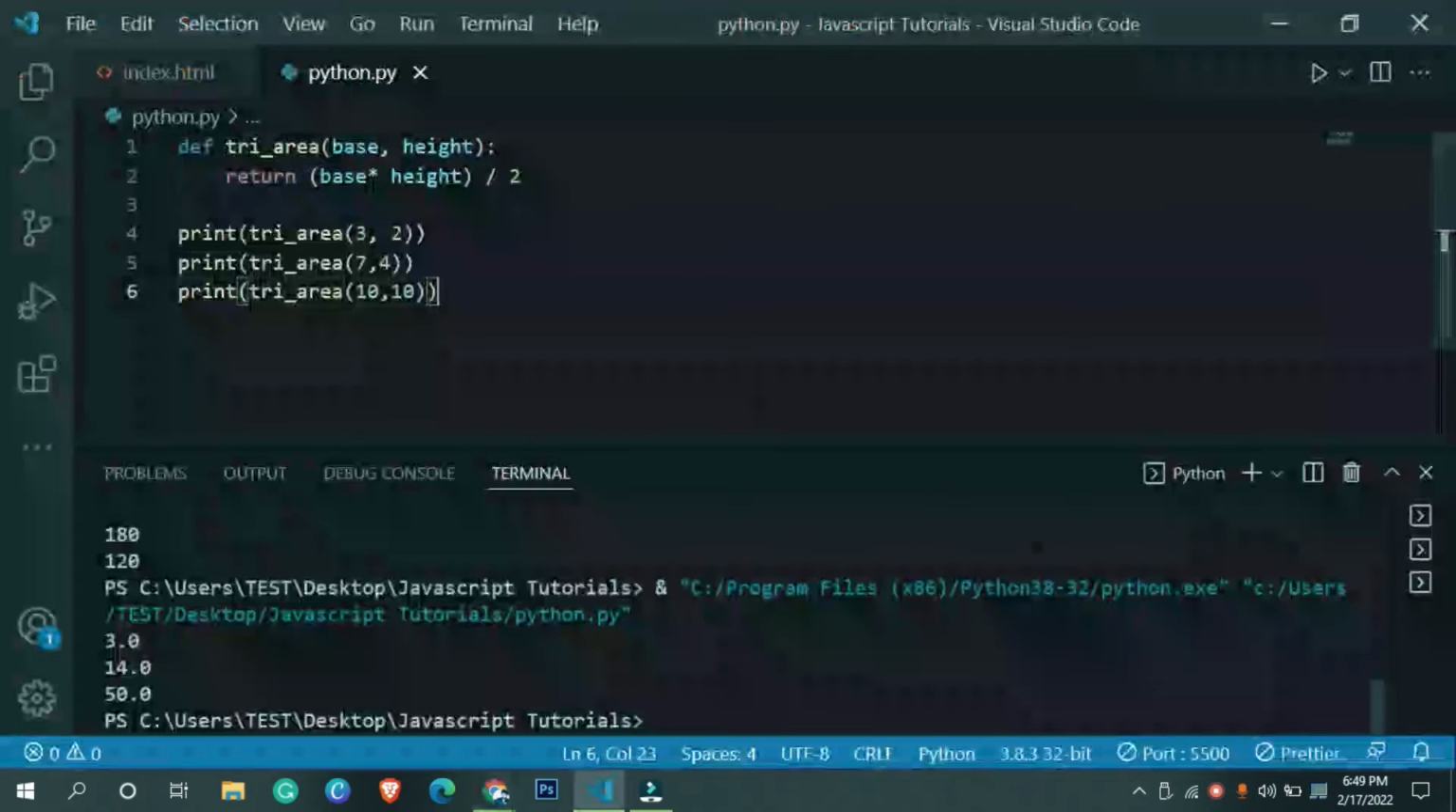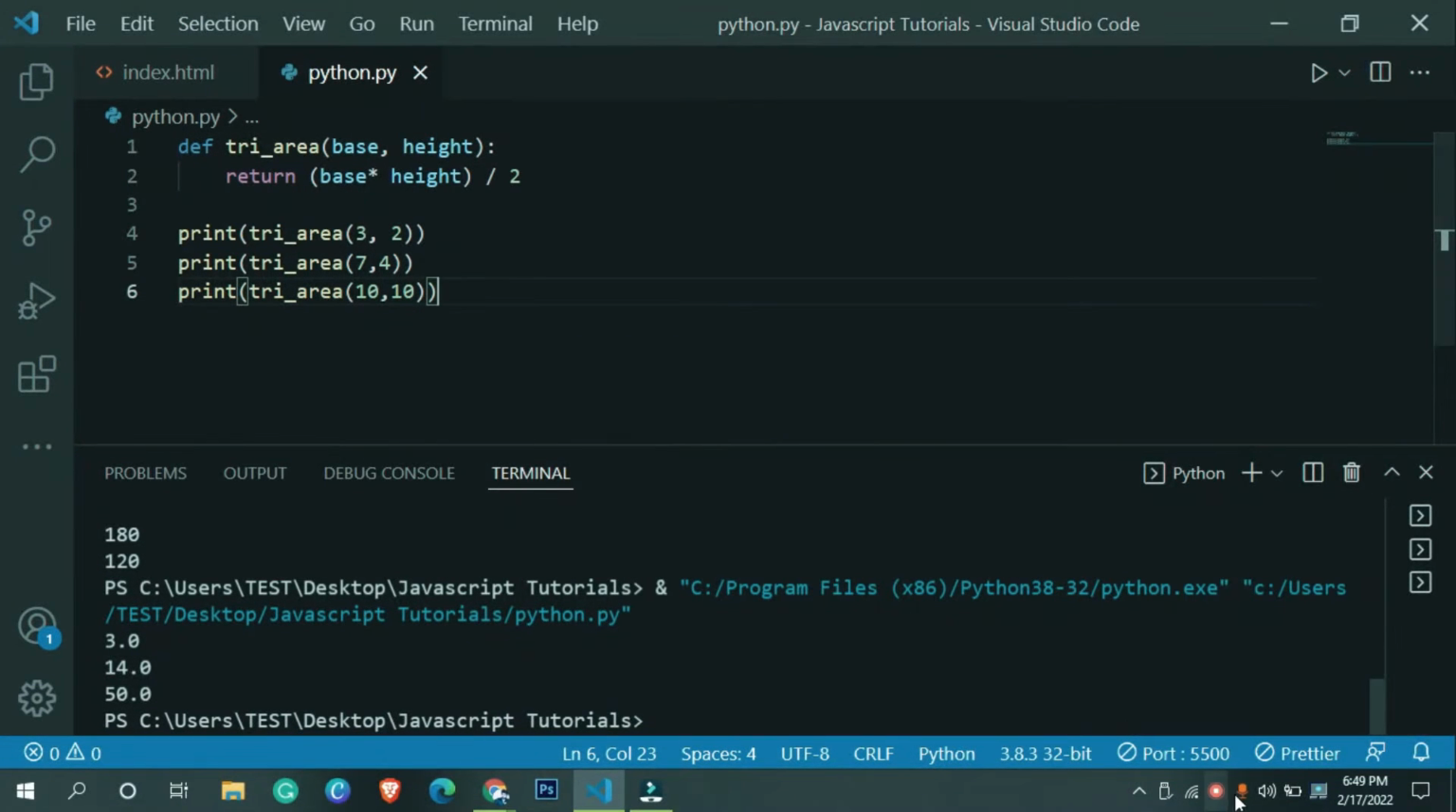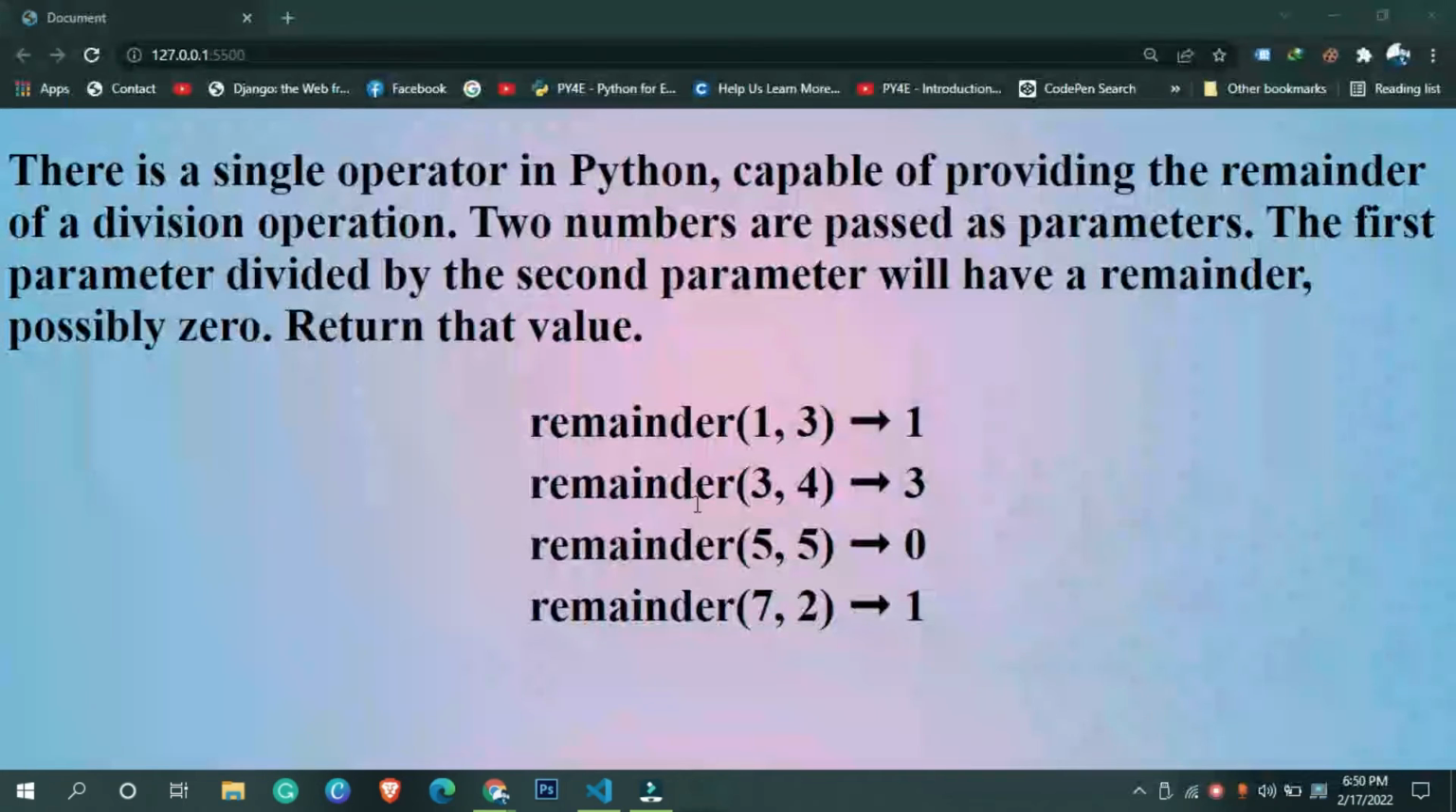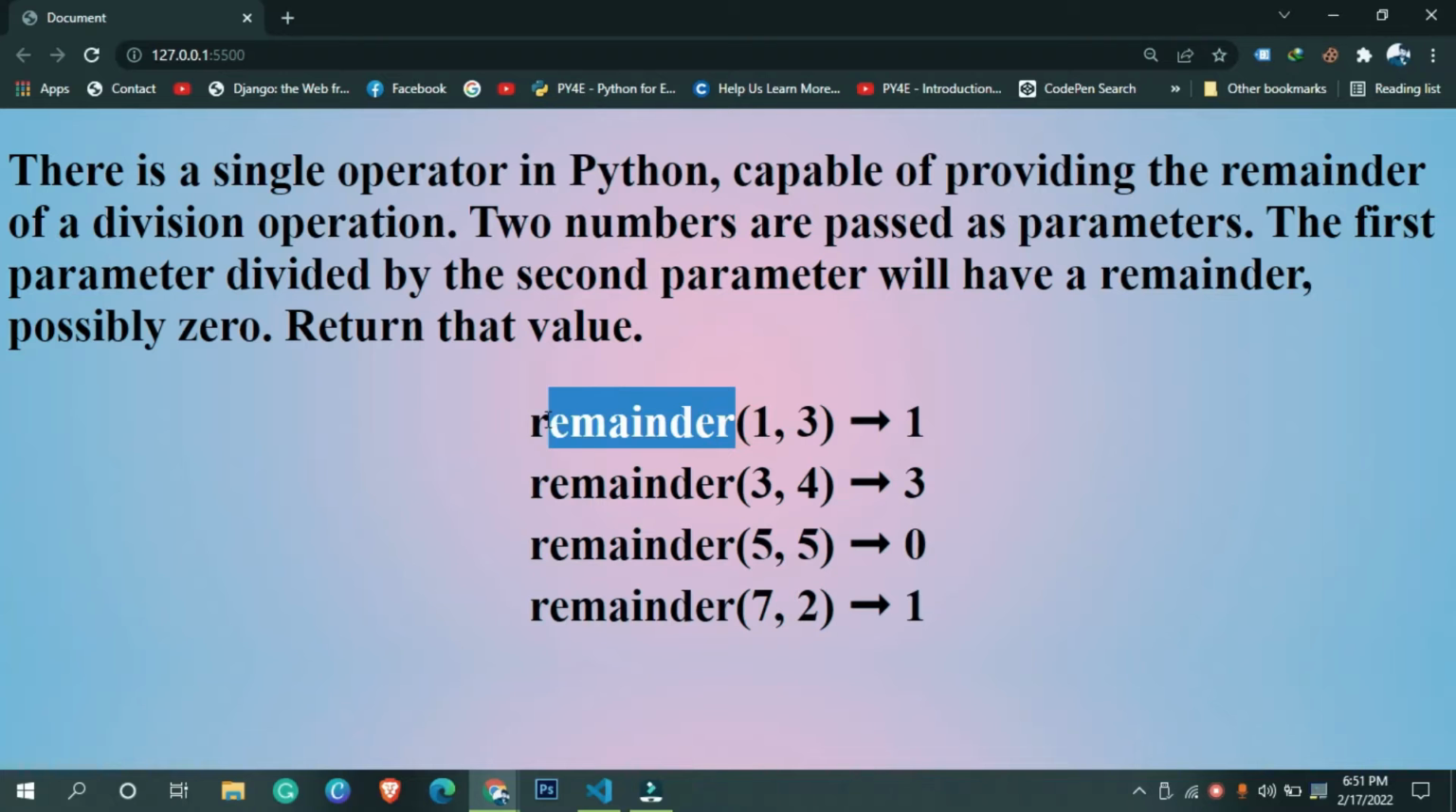Congratulations. Let's move on to the next question. There is a single operator in Python capable of providing the remainder of a division. The two numbers are passed as parameters. The first parameter divided by the second parameter will have the remainder, possibly 0. So you need to divide the first parameter by the second parameter, and the remainder is going to be possibly 0. That's the basic thing that you need to perform in this question.